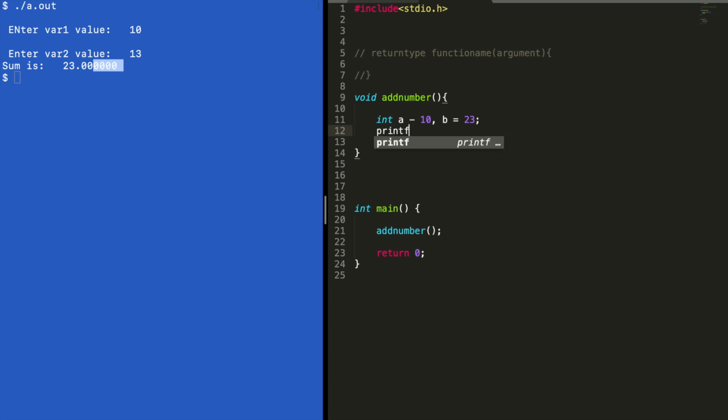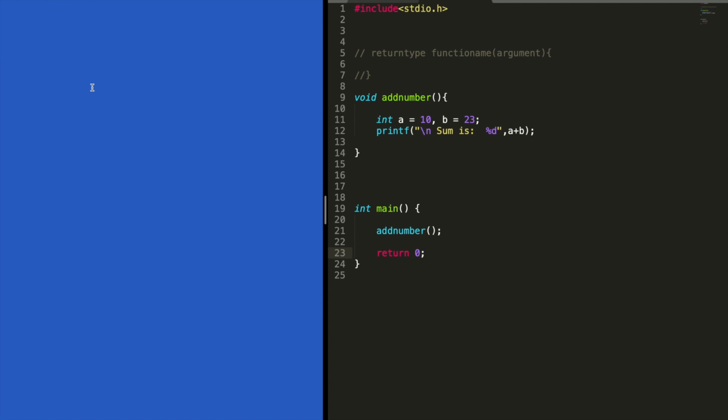I'm writing a printf statement: sum is, a plus b. So this goes here, and the percentage d goes here. So this is a very simple code using the function. I'm just going to compile this and try to run it. Here it is giving me 33, which is 23 plus 10.